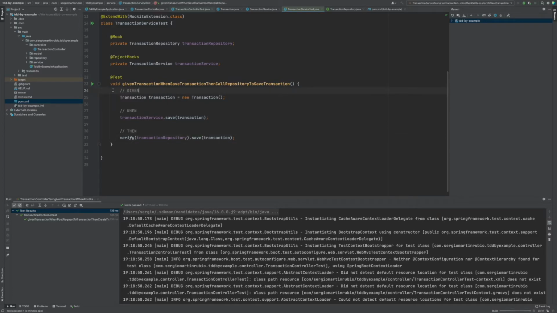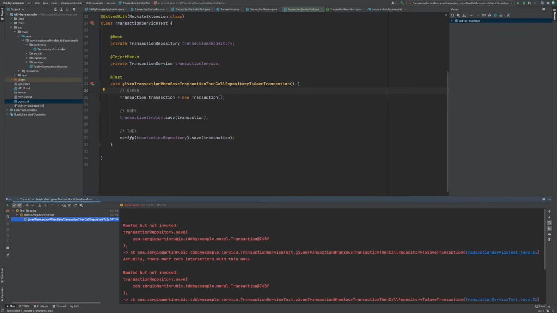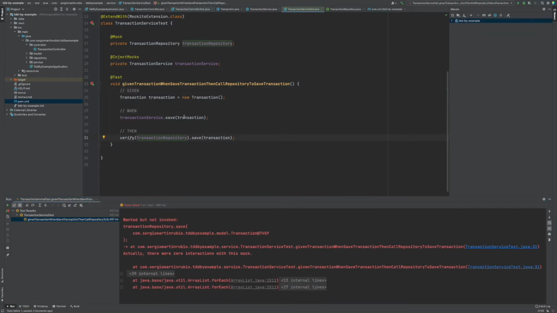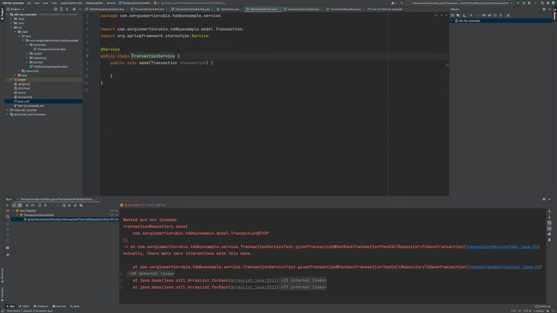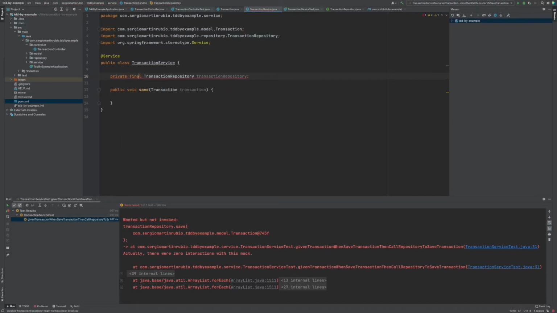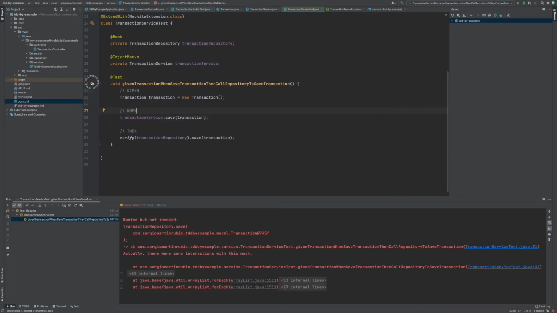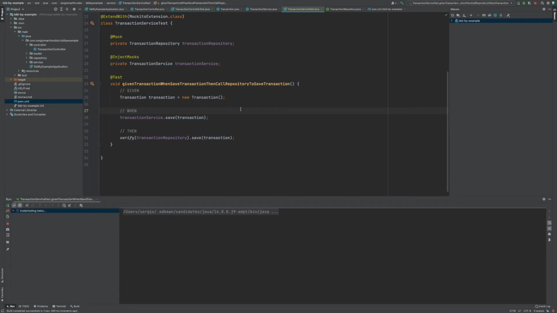So if we run it, it's failing, of course, because the transaction repository is not really called. So let's go to our transaction service class, and let's inject the transaction repository. Now let's run the test again. And now it's passing.